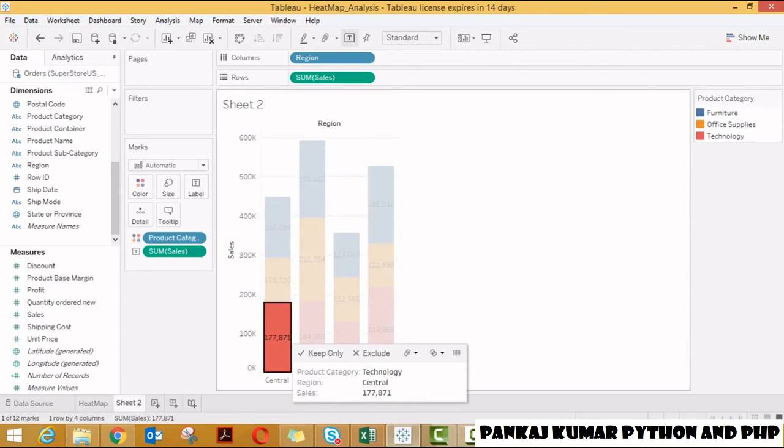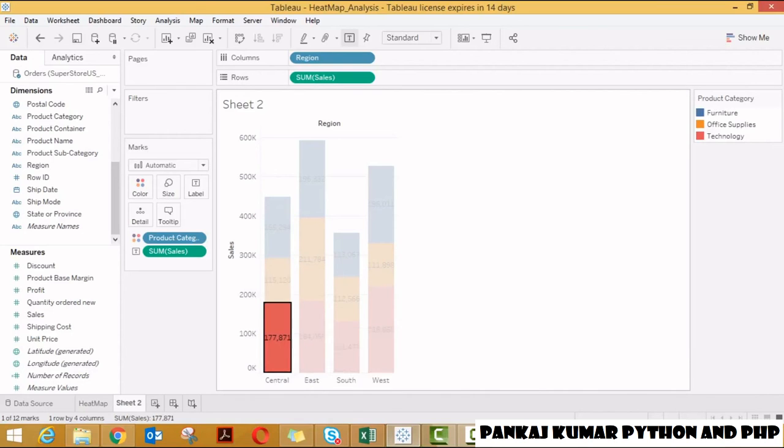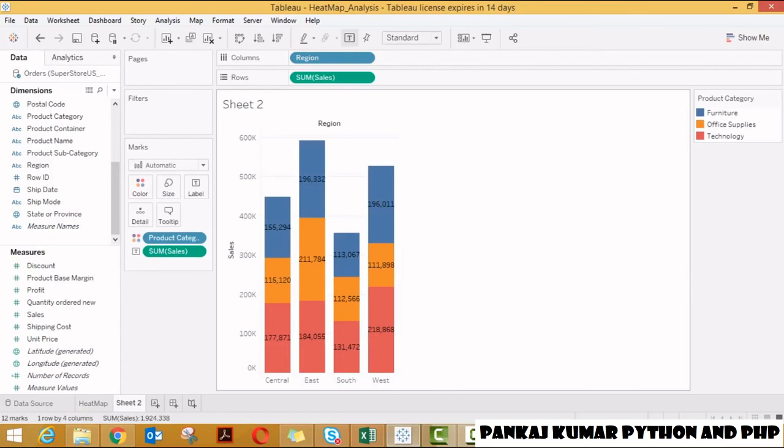If you compare with all the elements, suppose you look at this, 184,055, and if you look at this as well, in all the regions, technology products are selling more. Okay, so guys, now let us do some more analysis.